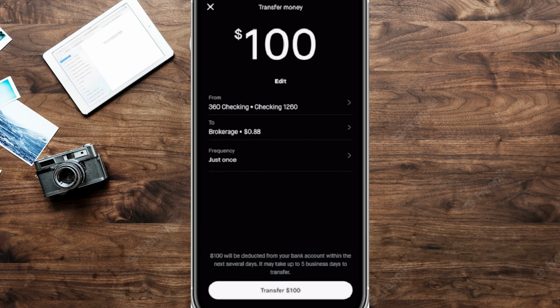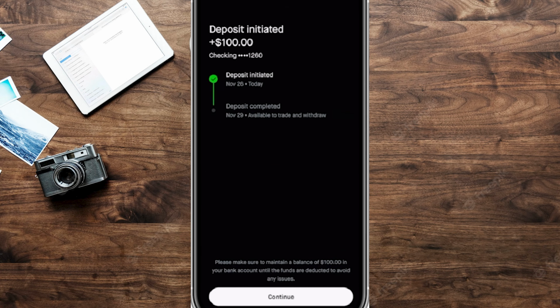So the really cool thing with Robinhood is they have this feature called instant deposit, where you can actually get up to $1,000 of your money that you're transferring instantly while that transfer is still happening in the background. So you can go ahead and use that money to invest into the stock market right away. So if we click on transfer here, this is actually going to go through this process, and you're going to see here it says deposit initiated, and it will take a couple of days to go through that process.